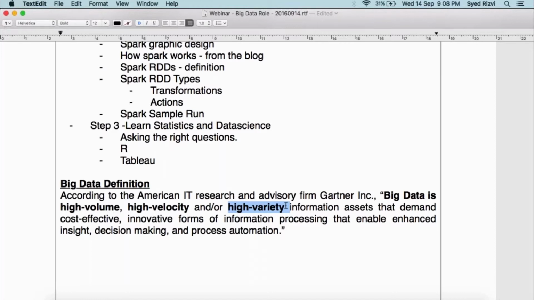Right, it could be of different forms. It is that kind of information asset that demands cost effectiveness. Till now we have been using traditional systems which are very costly. Think about those IBM servers and those Sun Solaris servers running into lakhs and crores of rupees. It demands a cost-effective, innovative form of information processing that enables enhanced insights so that you can take decisions which become a game changer for your business.